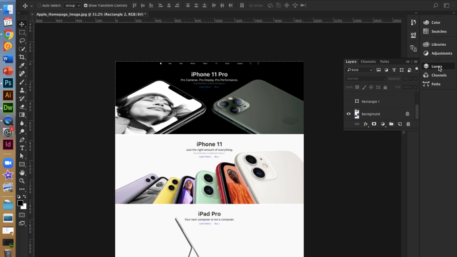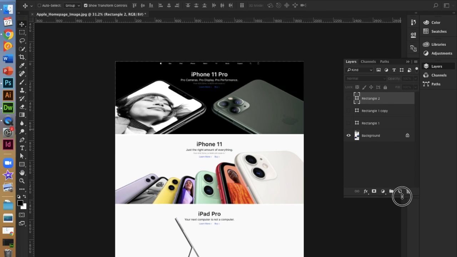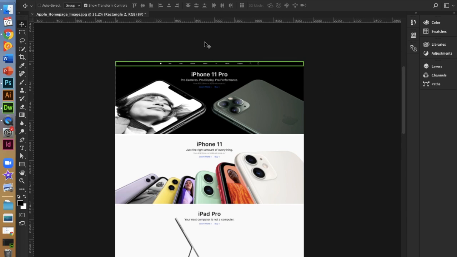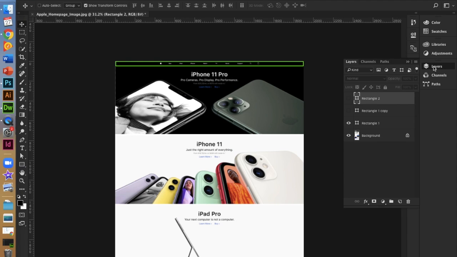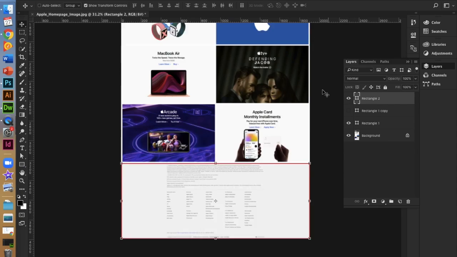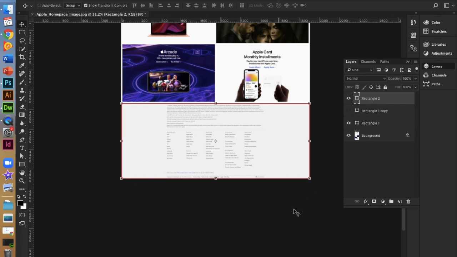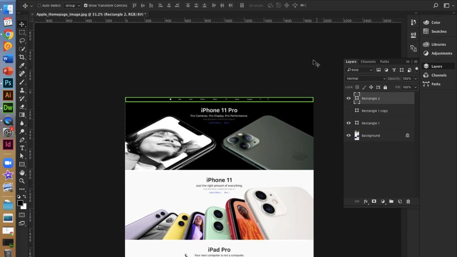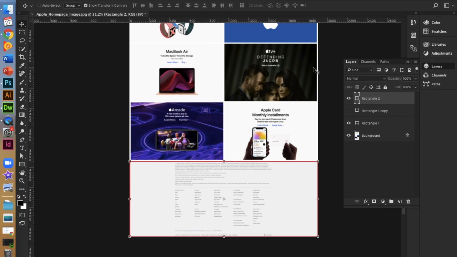If I open up my layers panel, you can see that I've already created several layers on this document. Rectangle 1 is the first of these layers. This is the header. Almost every website on the planet has some form of a header. Similarly, down here at the bottom, almost every website on the planet has some form of a footer. It's the job of the header and the footer to almost never change. It's the header and the footer that get the user through to whatever content they want to view.